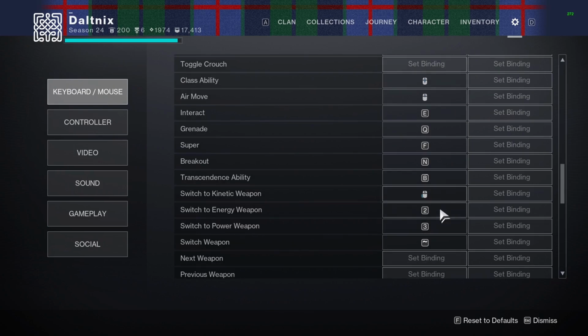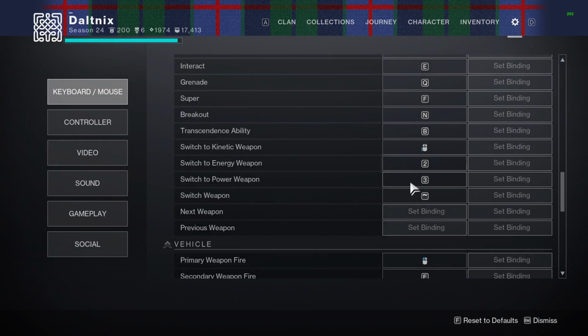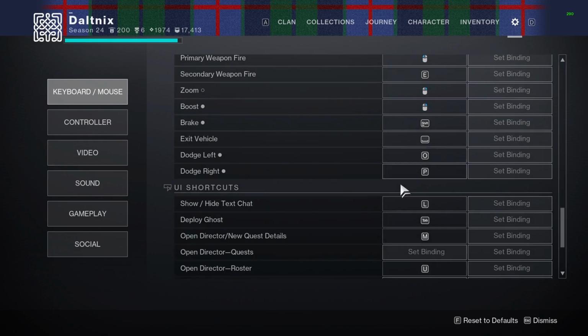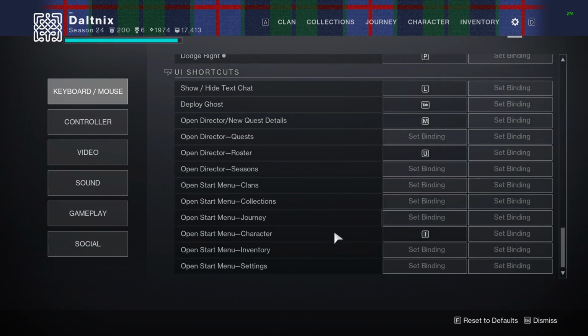Now, I never switch these either. I know a lot of people, depending on where their primary is, will make it so their primary is always like 1 key and then their secondary is always another key. I typically am fine with switching around and knowing what key I need to click to pull out my shotgun or something. So I don't switch them off, but if you do, it's fine, obviously. In terms of vehicle stuff, we don't really care about that. And I don't think any of this stuff's important.